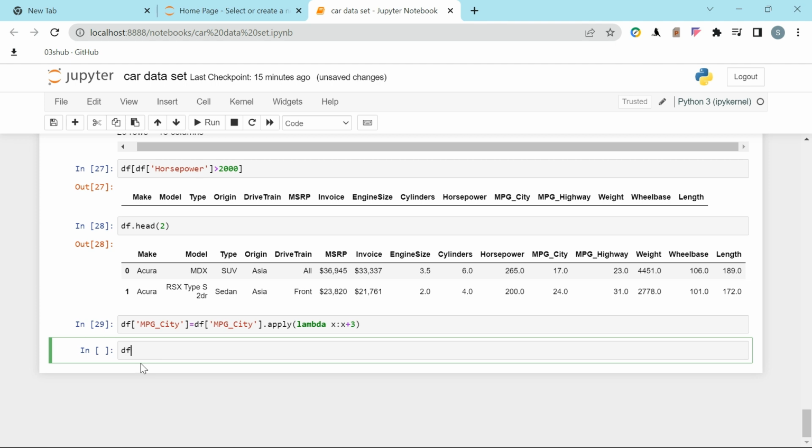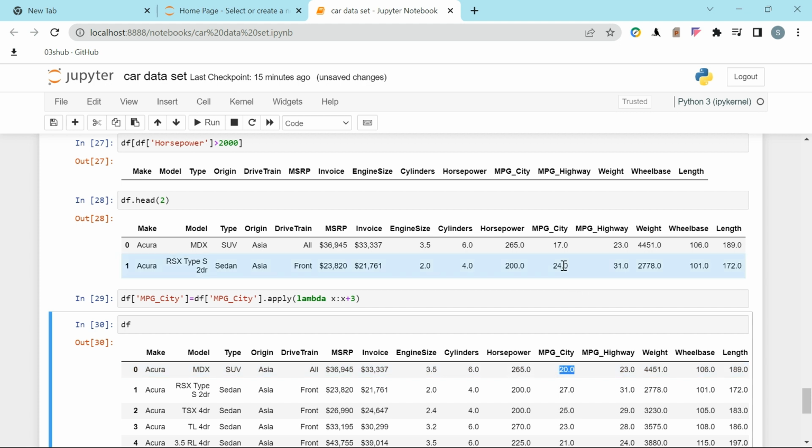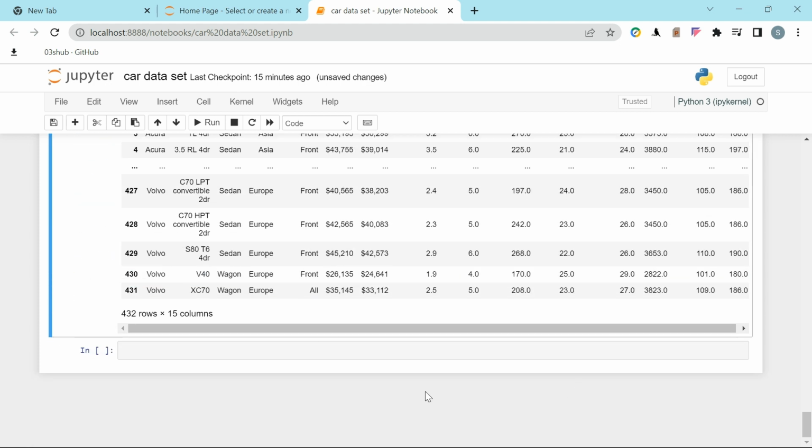Let's see the data set. We have derived the city average in the city. See, all the values are increased by 3. 17 has become 20, 24 has become 27, and so on. All the values will be changed in the whole of this. Okay, now let's do some of the visualization, and that will be an interesting part.